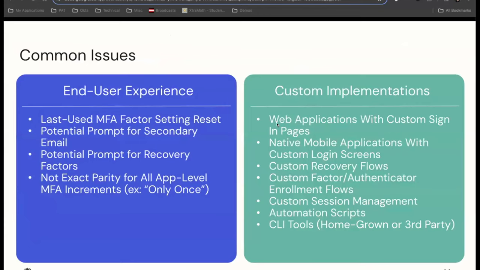A couple of common things that we see, these are issues or questions that come up frequently among customers that I talk to on the office hours, and just things to be on the lookout for. First off, as far as end user experience is concerned, there are going to be some potential changes for your end users when you upgrade. The first thing is that the last MFA factor that they used, which is usually remembered and defaulted to, that setting gets wiped clean. So they will instead be presented with all of their available enrolled authenticators on the first login.